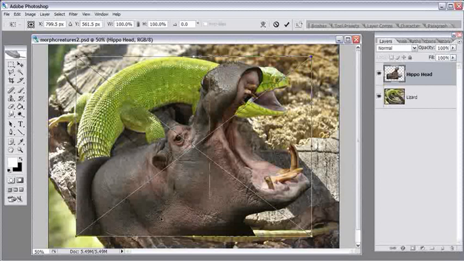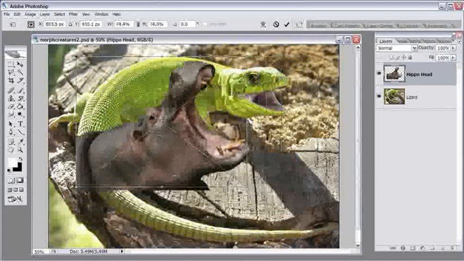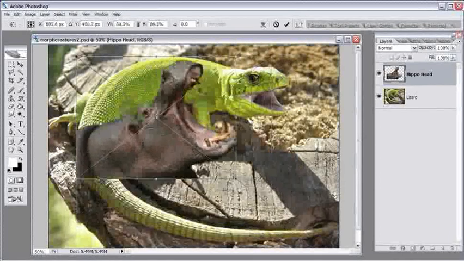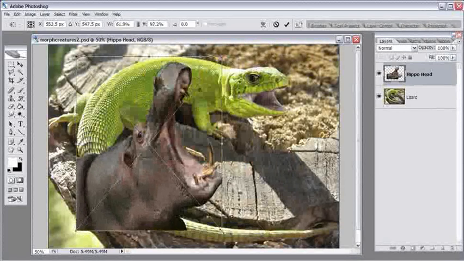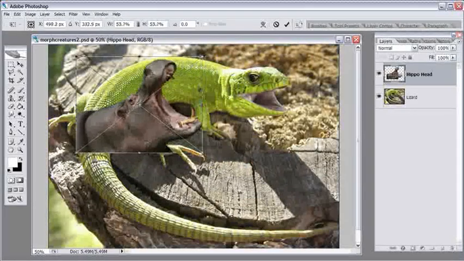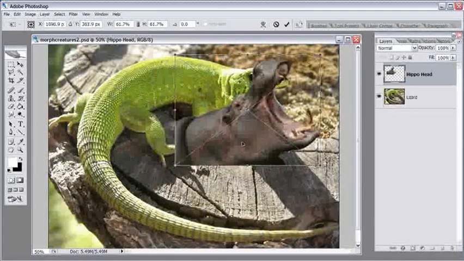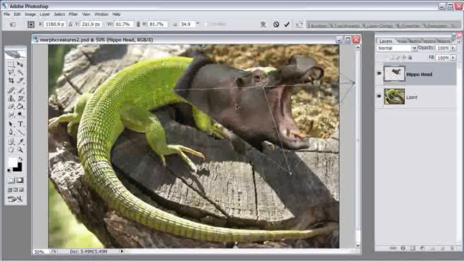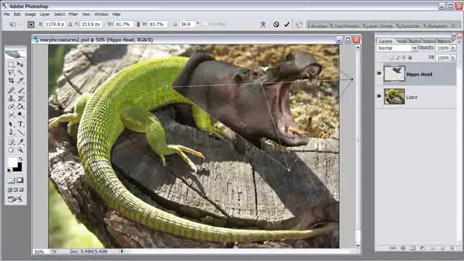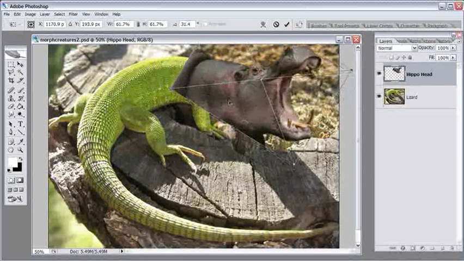But I'm going to hold down Shift on the keyboard, and by doing this, it retains the aspect ratio when I resize. You see that? If I don't hold down the Shift key, then it's just going to be all distorted. So hold down Shift, and then I'll click and drag this over a little bit. I'm going to go on the top corner here of the selection and rotate that around and just position the hippo head over the lizard layer there.